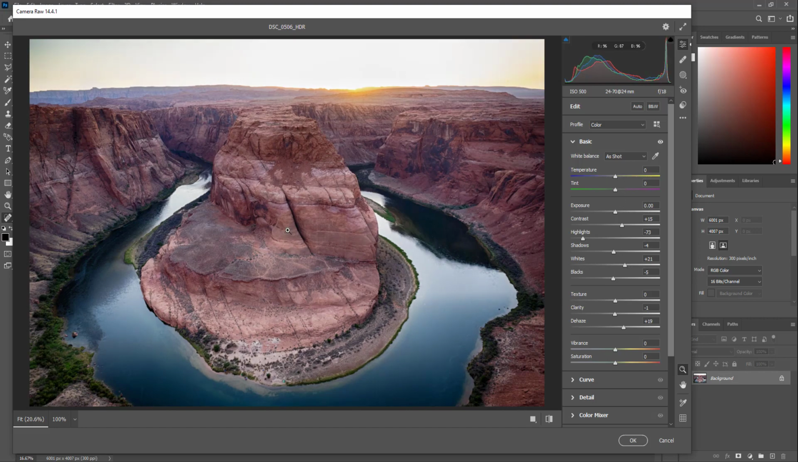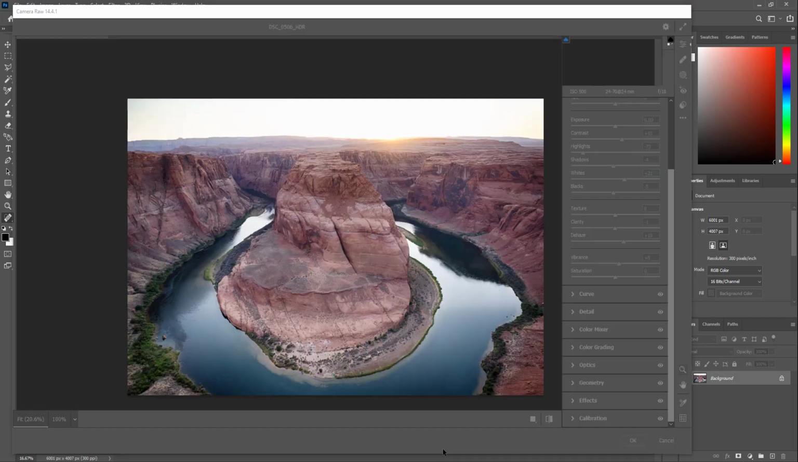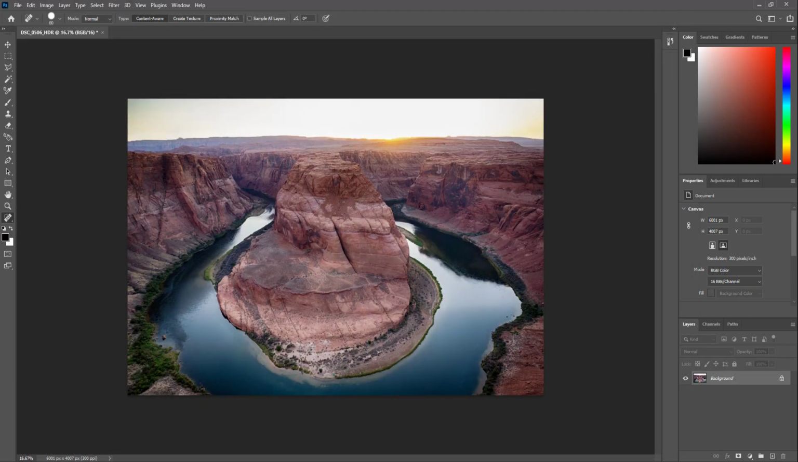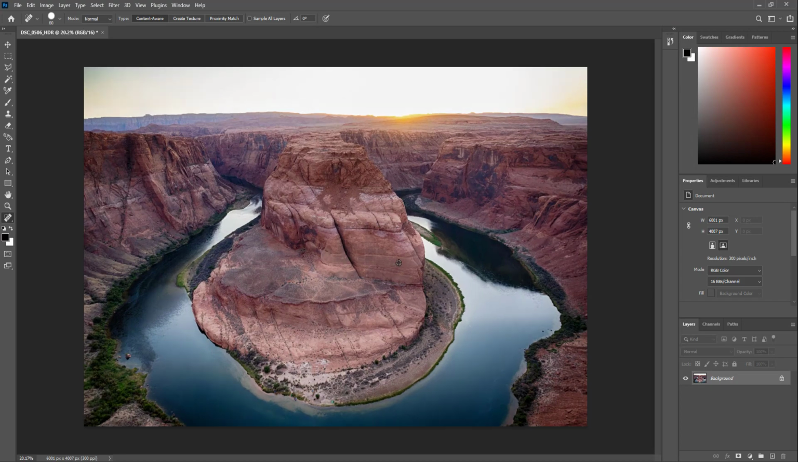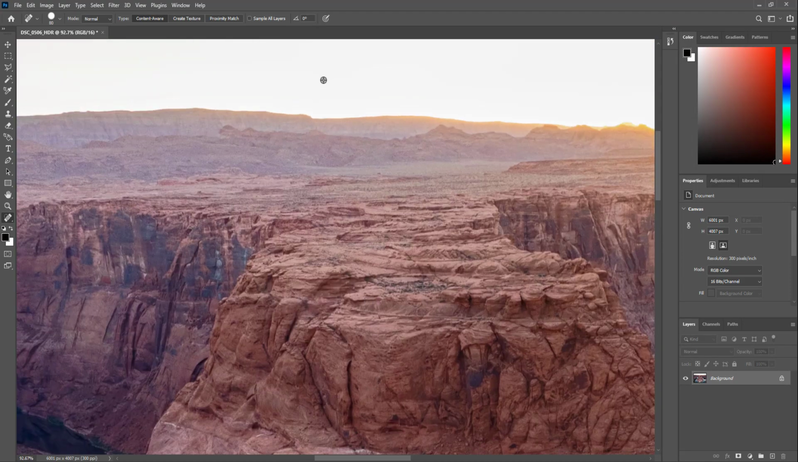If I don't like the overall tone of the image, I'll adjust it ever so slightly here with the temperature. If I want it to look a little more sunny, you can drag that around just a little bit. So I think that looks pretty good like that. We'll just okay it, and I feel pretty good about the colors and everything.